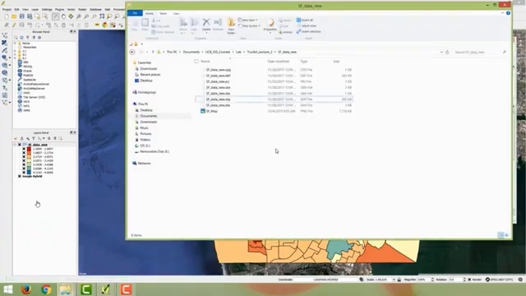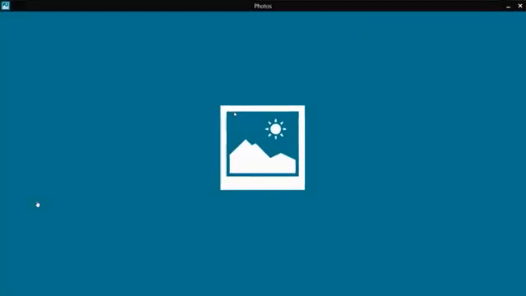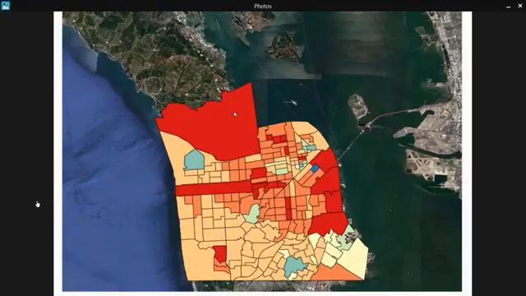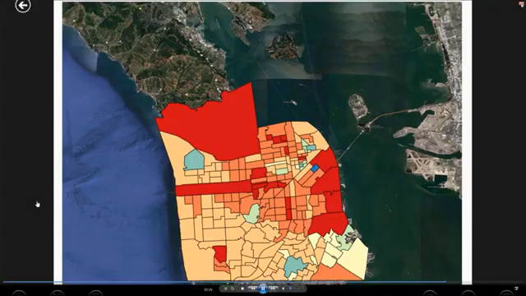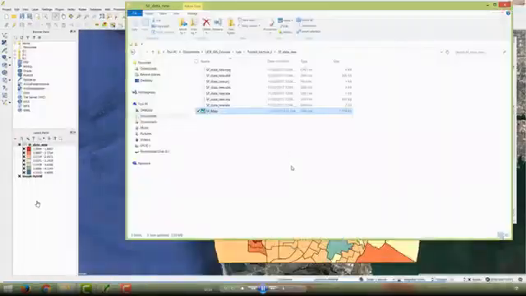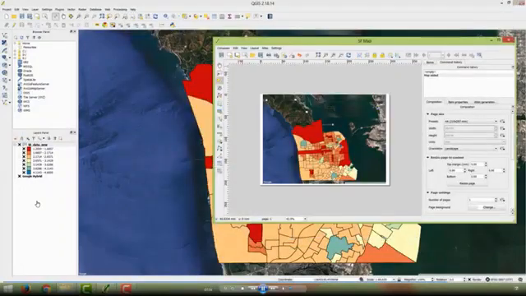Let's check where I saved the file. Let's click that. Excellent. Now I have my map exported as an image file. I can use this in different presentation formats. Let's close our map composer.